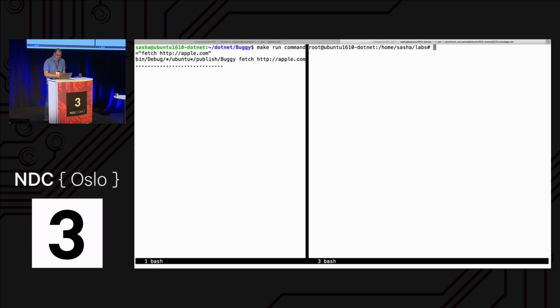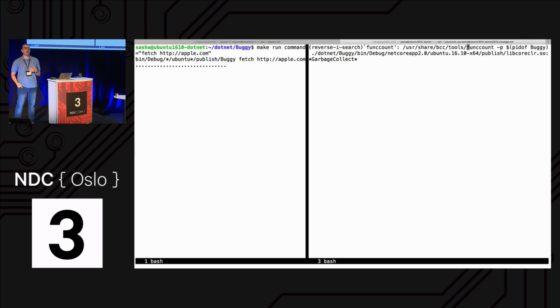So here's how it's going to work. I'm just going to use a command I typed in previously, and you'll shortly see why. So this is the command I'm going to run. The tool itself is called funcount, and it's not actually a very difficult tool. You just give it a pattern, and it will trace all the functions matching that pattern. The only hard part here is the path to libcore_clr. Libcore_clr is just the main CLR component. This is where the garbage collector lives.